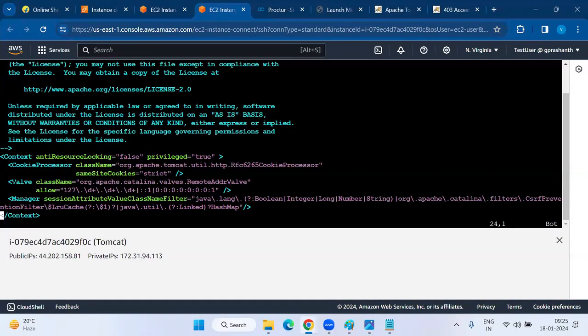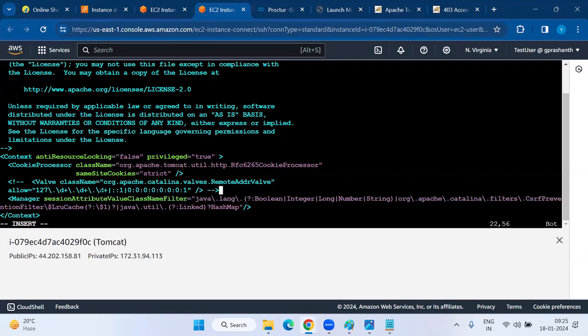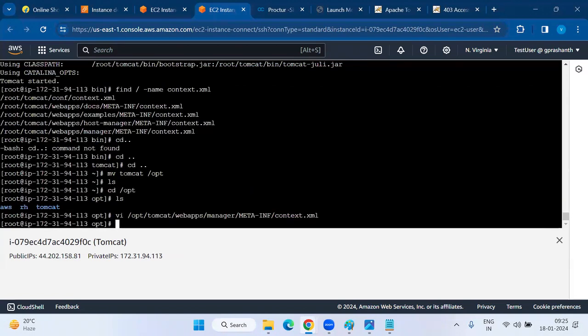So I need to do changes here. Insert first. Yeah, I need to give the comment here this way, and ending. So the meaning is, guys, whatever org.apache, it will allow access only inside the network, but we are accessing from outside of the network. That's the reason I'm commenting this. Okay, escape, :wq, enter. First one got done. Next, we need to do the same thing for the next one also. So this got done.